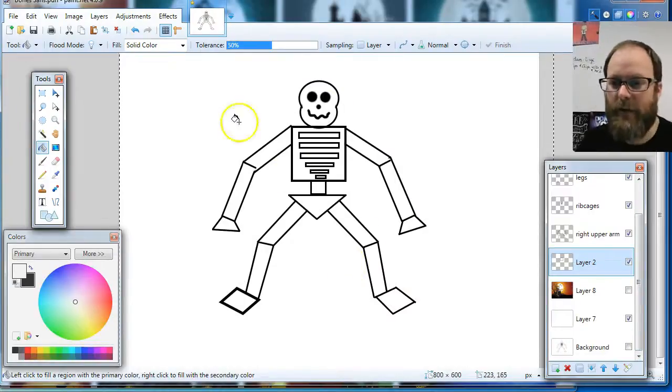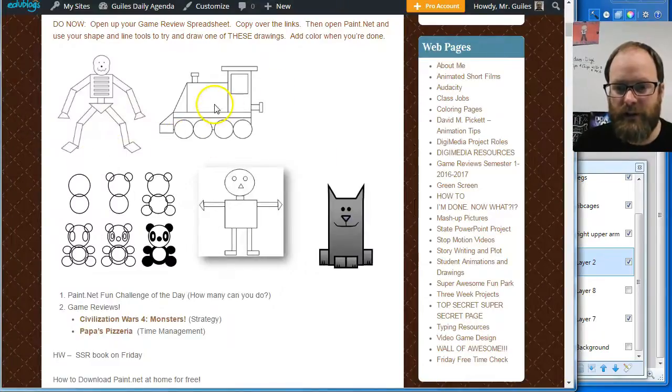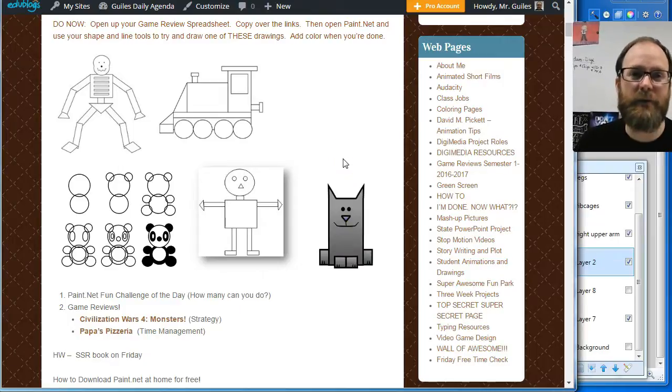But if I had closed all of the shapes, I could fill in the white and it would be a solid white color. So there's a whole lot of things you can do. There's lots of shapes. You could try some of these different designs, like the choo-choo train. If you want to get a little more advanced, there's some advanced shading you can do with this cat. But for now, have fun drawing with your computer.